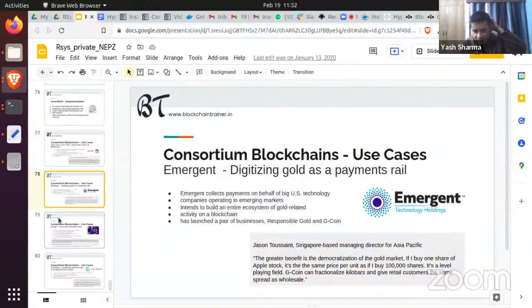And Emergent is again a Singapore-based outfit that has tried to digitize the payment using gold. So we talked about stable coins using commodity asset backing, which basically means you can set up some gold deposit and then release coins saying that one coin is worth so many grams of gold, so that will always have a stable price.